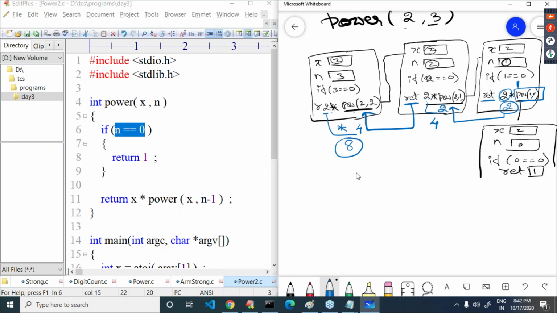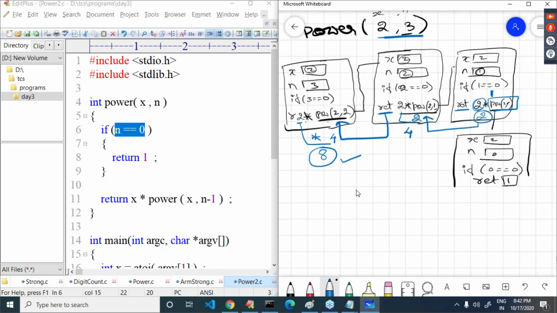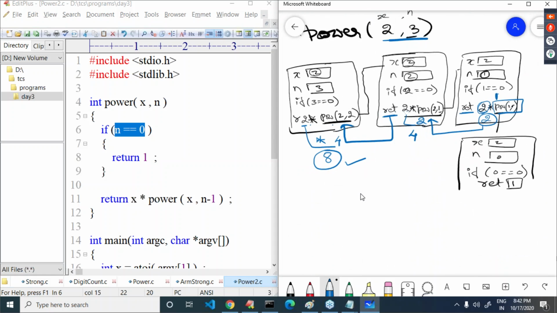Is that clear? So finally what are you returning? 8. So now tell me, power of 2 comma 3, is the result 8? This is how you need to trace it. You will get it easily. It's not difficult. Understood?